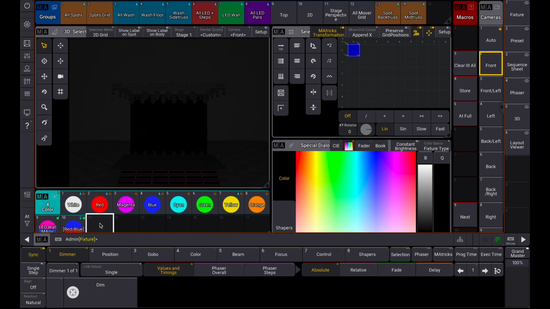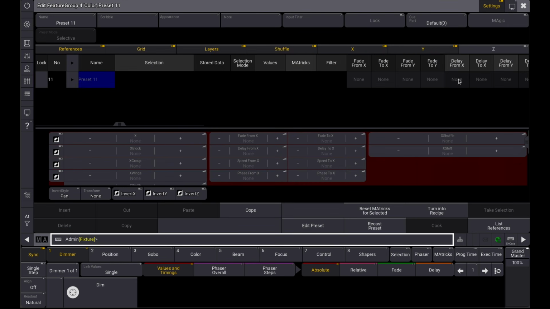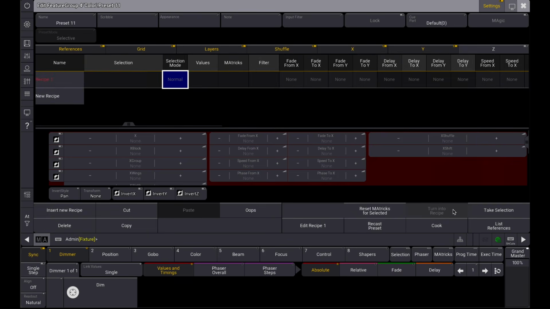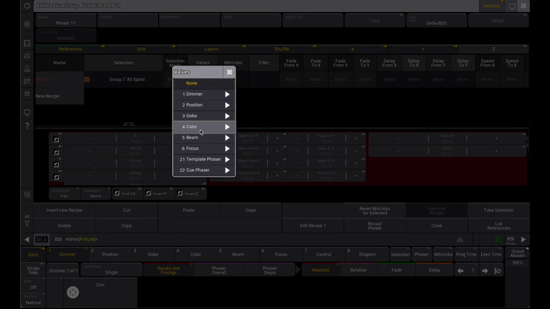The other way to do this, and this is frustrating, is to make yet another preset, go into the options, and turn it into a recipe. You might already be able to tell by my voice that this is already more steps than I want to take to store a preset. Pick the group you want to apply this to, and under Values, pick the Magic preset.